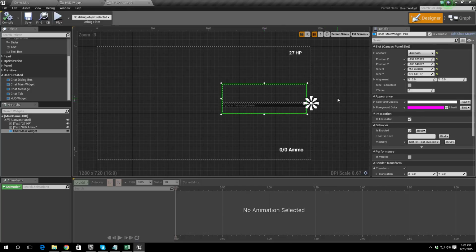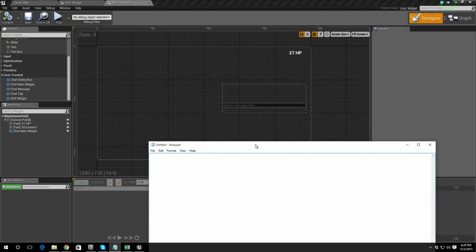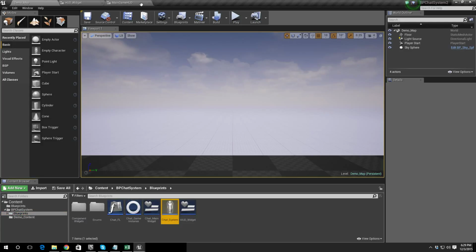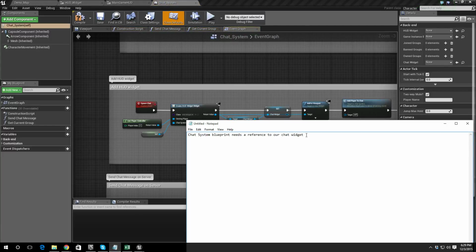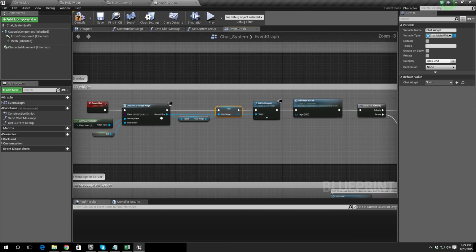So now there are just two more things we need to do, so this is pretty simple. We need our chat system blueprint to know about this widget. So we need to give it a reference to this widget. This chat system blueprint needs to have a reference to our chat widget, and we'll store that in the chat widget variable.